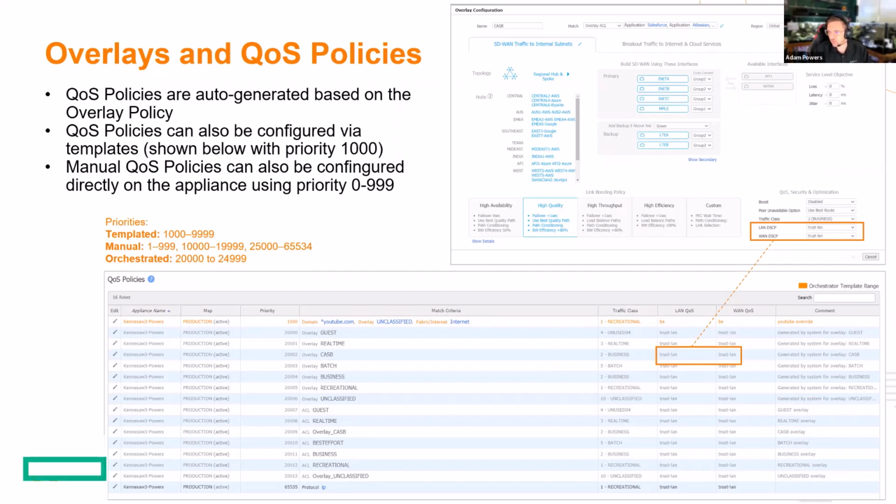In the business intent overlays, for each overlay on the bottom far right of the SD-WAN traffic and internal subnet screen, there is a LAN and WAN DSCP marking dropdown. That is typically set to trust LAN. That means take whatever DSCP value we saw for the flow on the LAN side and simply remap that onto the tunnel packet on the WAN side.